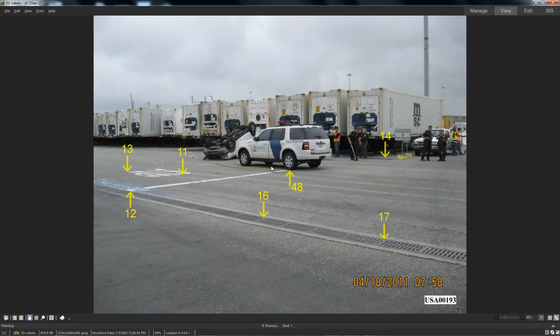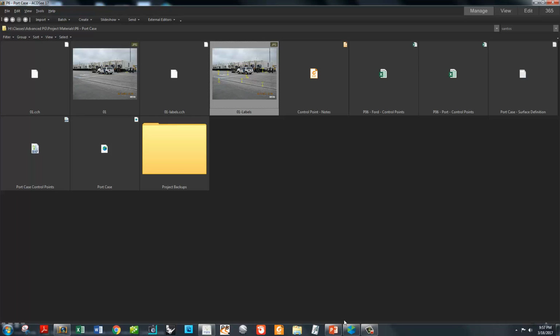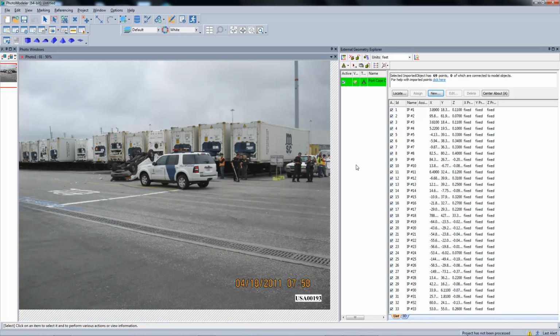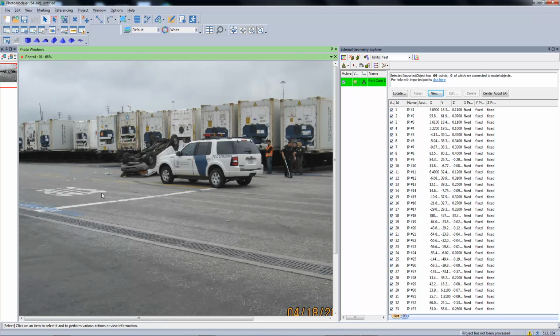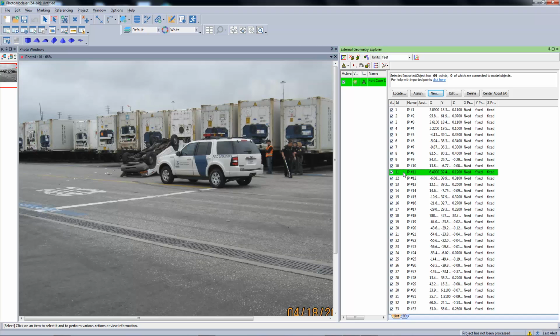Here you can see I have numbers ranging from 11 to 48, and that's just because in this case we actually had several photographs that we had to bring in this manner, and that's a tutorial that I'll probably do a little bit down the line, but here we're just using this as a single photo illustration. So going back over to PhotoModeler, we're going to start assigning each one of these points to a specific point on the photograph. And to do that, the first one was point number 11.